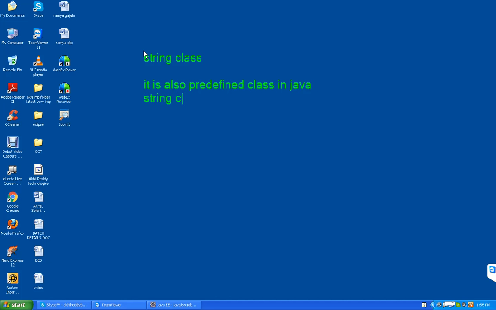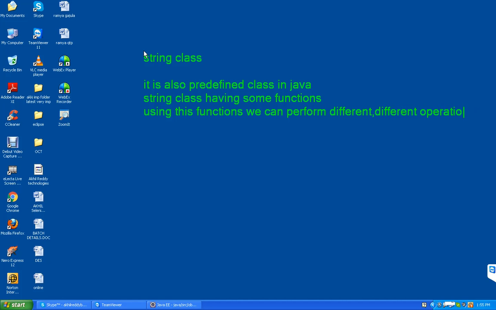String class having some functions. Using these functions, we can perform different operations only on strings.